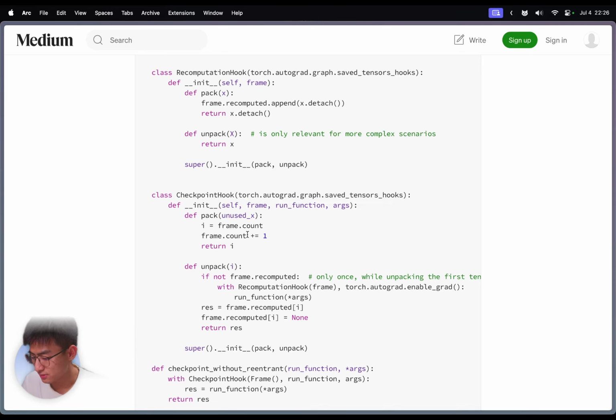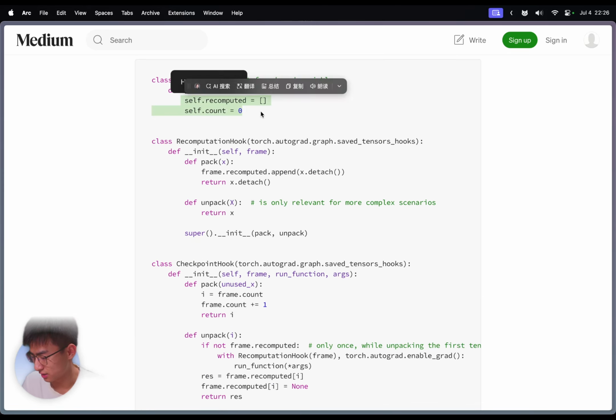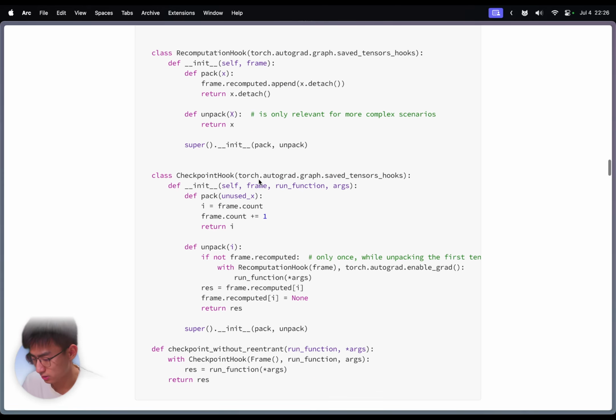We just increment this tensor count by 1. And this frame is like some kind of a central command or a storage place for all this checkpointing strategy. It's just a list and a counter, right? So far so good. And the forward pass is complete, and we call backward on this.